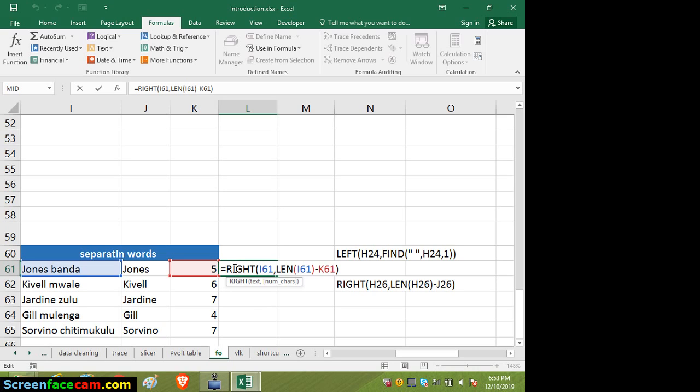Okay, let me try to do it this way. Let me try to break it down more. So I'm going to say equals, then I say length of which one? Of this one also. Length of this one. Then I press enter there. It gives me 11, right?